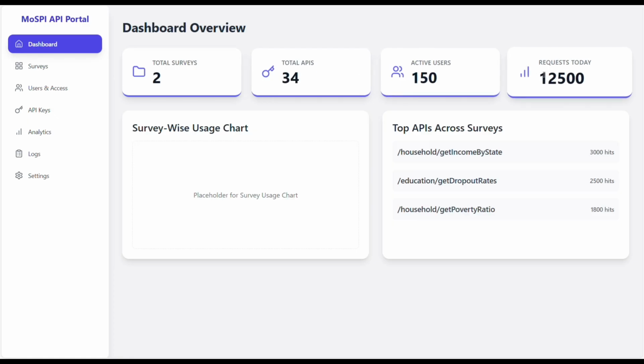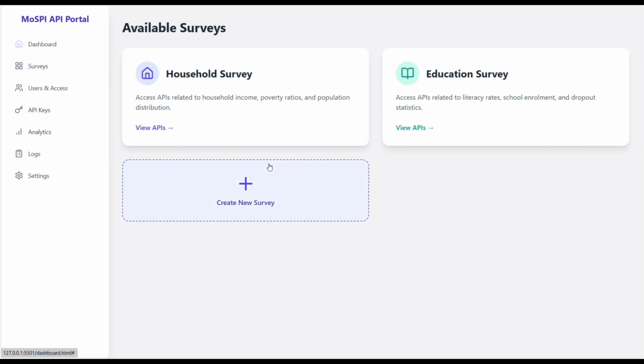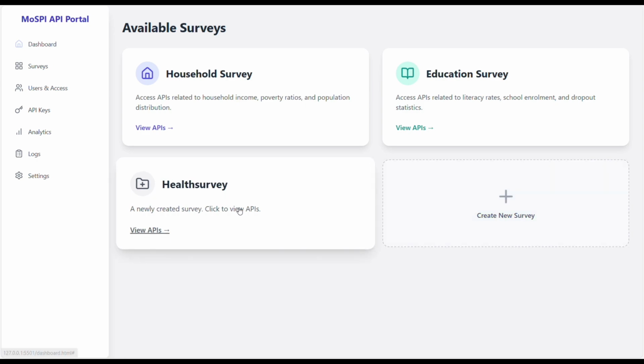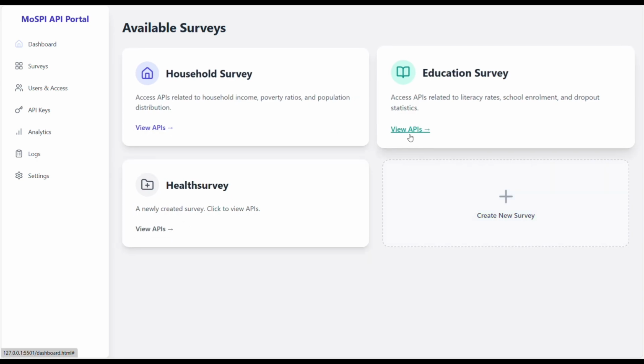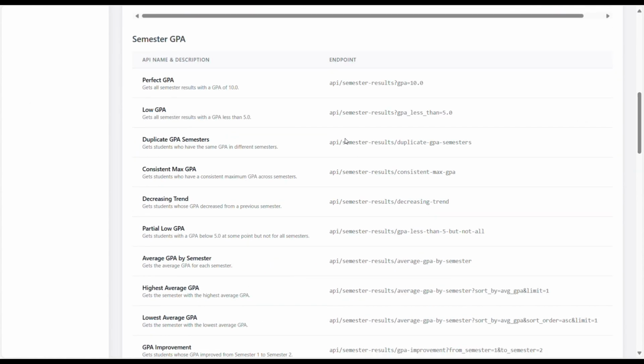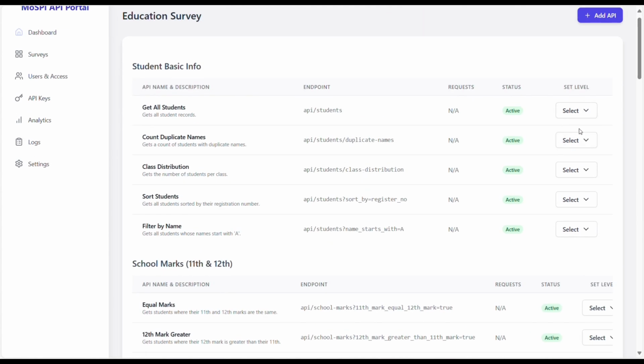This is just a mock-up page of an admin panel. In the dashboard, we can see all the survey data, and in the available survey page, we have a button called create a new survey. There we can enter the survey name and create a new survey. And then in the education survey, we can see all the APIs which are active in our database, and we can also select who can access the database.